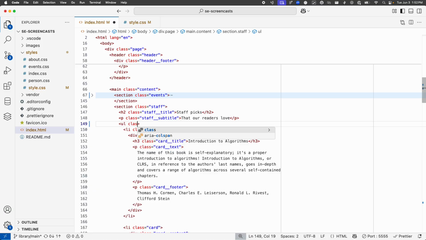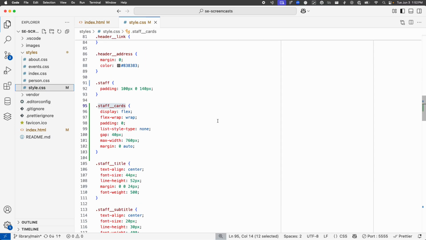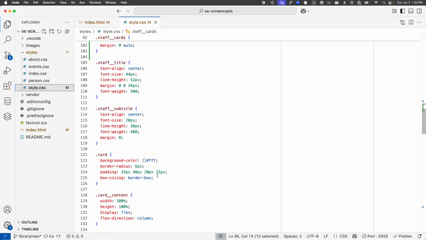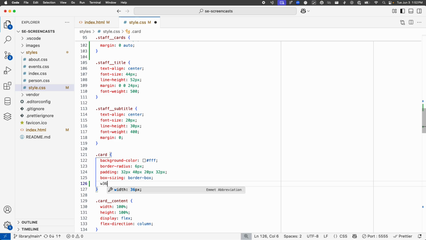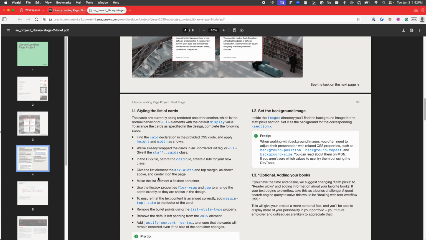This one, class staff cards. What else did we do? I added some dimensions to the card. I think that might have been all that was done. Card, width 360, height 420. I think that was it.